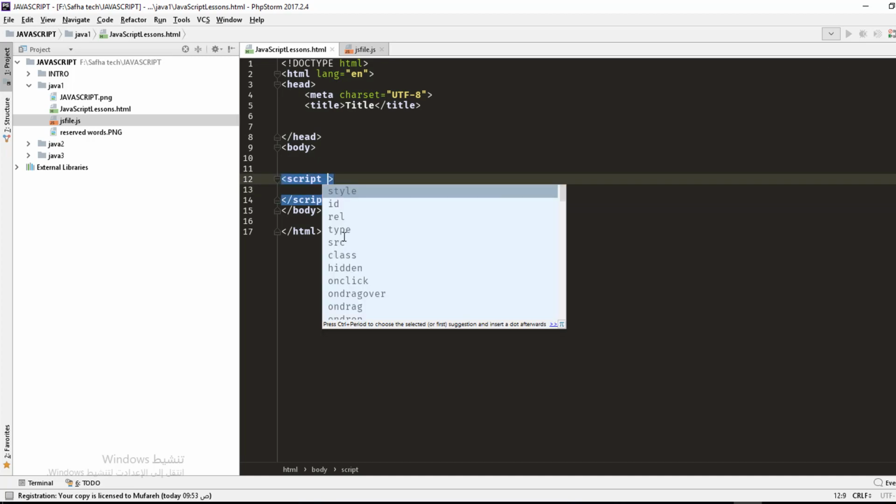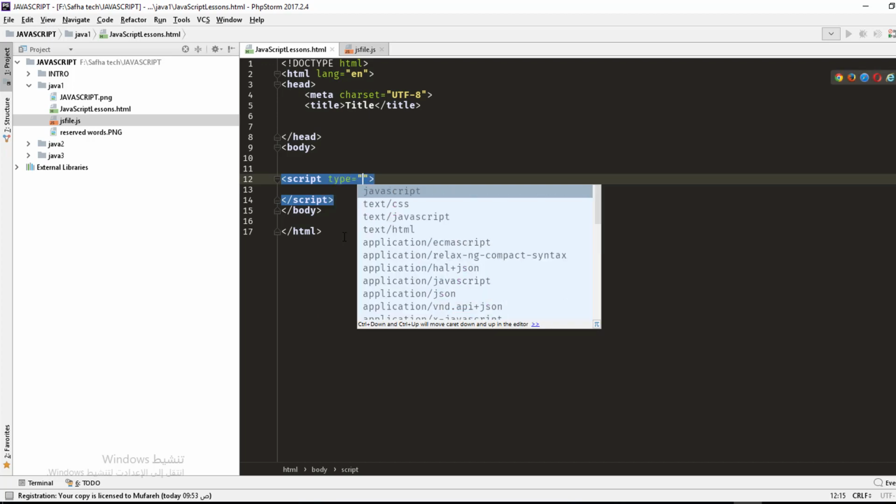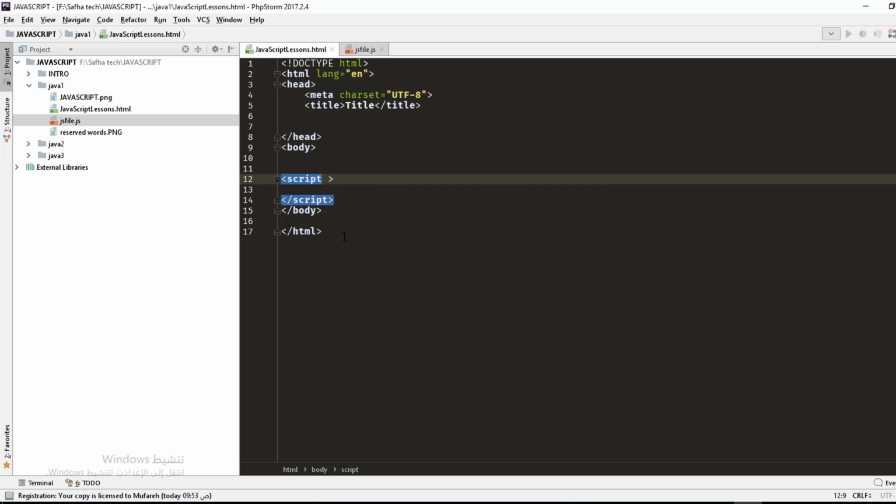There is some old common use, where you write type then script or JavaScript. This was so old. Why? Because for HTML5 and later, the default script in the HTML is JavaScript. Okay, but if you have another script, you write here the type of the script you use.